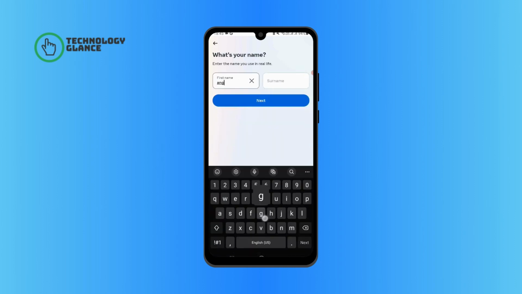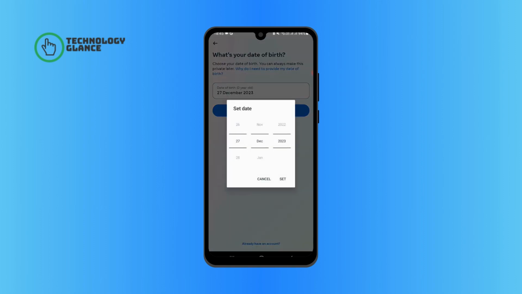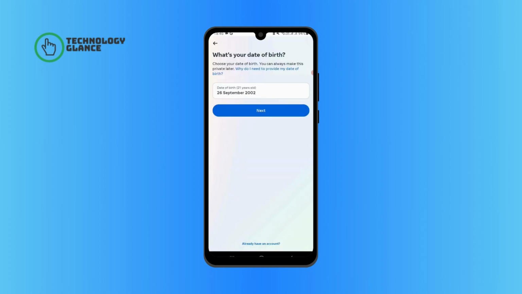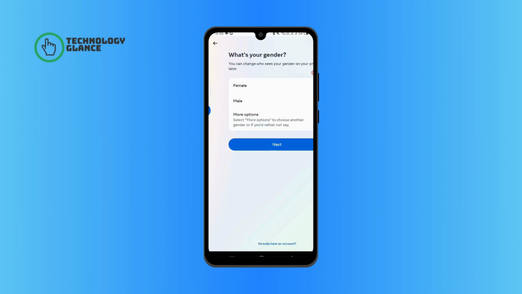Now type in your first name and your surname and tap on Next. Now set your date of birth and tap on Next. Now go ahead and select your gender and tap on Next.